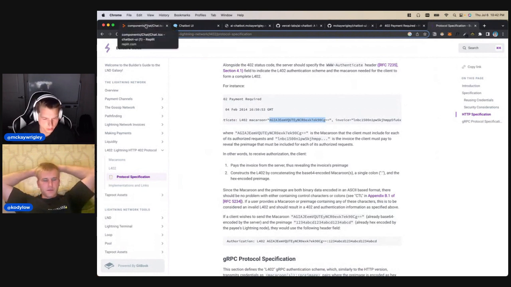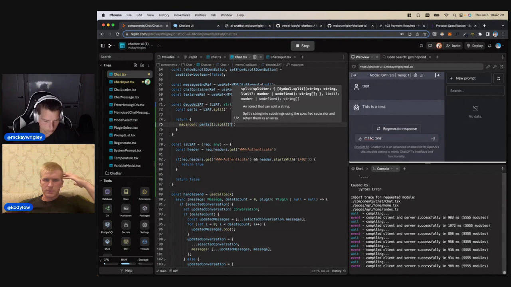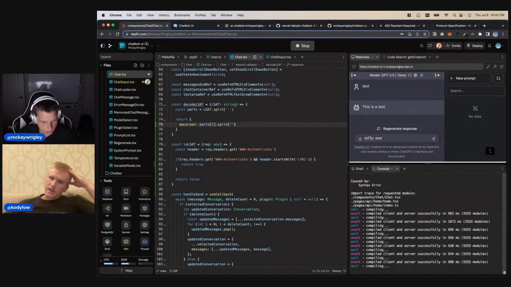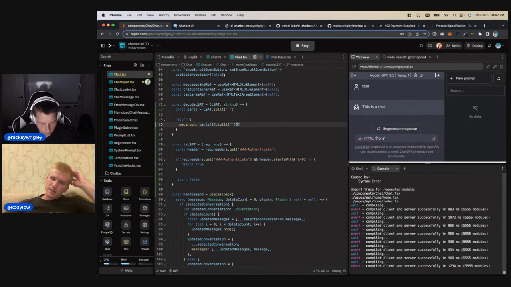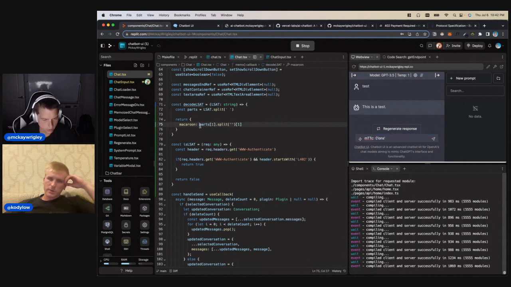We could even just get really janky here. Is the equals part of the macaroon? Yeah, that's base64 encoding, right? The equals at the end is I think just filler in order to reach the byte limit. But we're gonna get real janky here. No, I would recommend that we do it slightly differently.